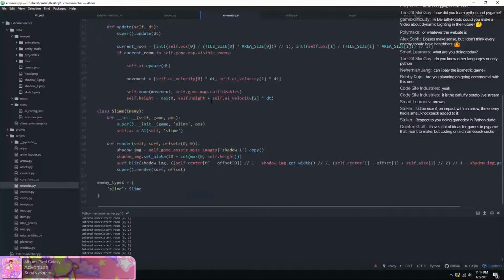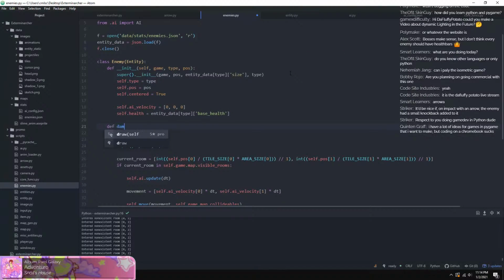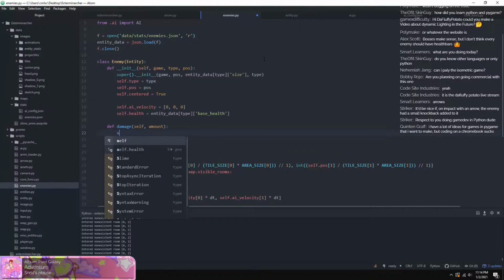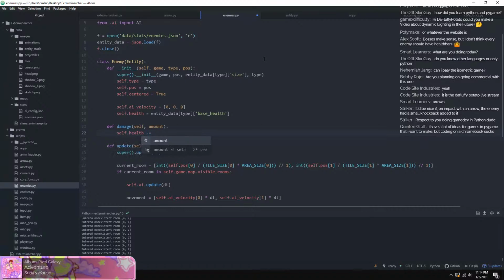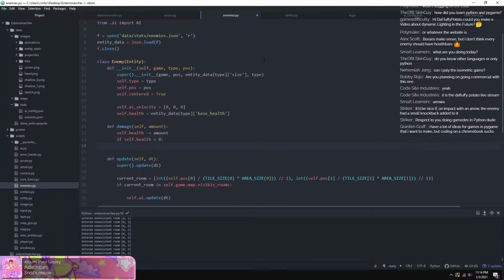So I need to add the part where it can take damage, so def damage self, amount: self.health minus equals amount, if self.health is less than 0. Oh, I kind of want to have an angle associated with the damage.